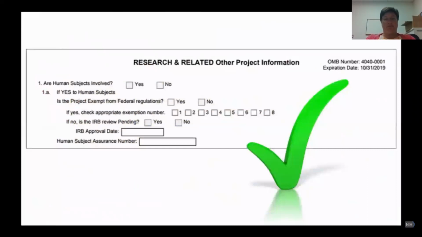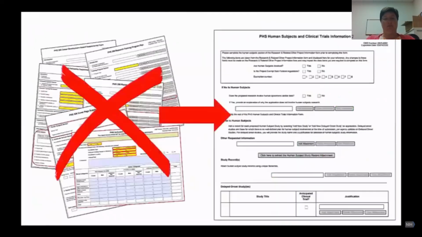We will continue to use the Research and Related Other Project Information form to determine whether your application involves human subjects research and to collect information like exemption codes and human subject assurance numbers. We will consolidate the remaining human subjects and clinical trials information currently collected on multiple forms into a new PHS Human Subjects and Clinical Trials Information form. This new form will allow us to collect detailed study-level information for the protocols included in your application.